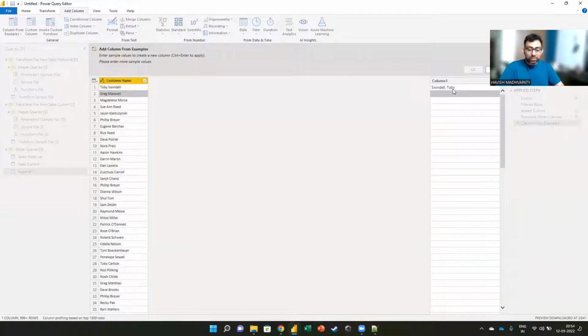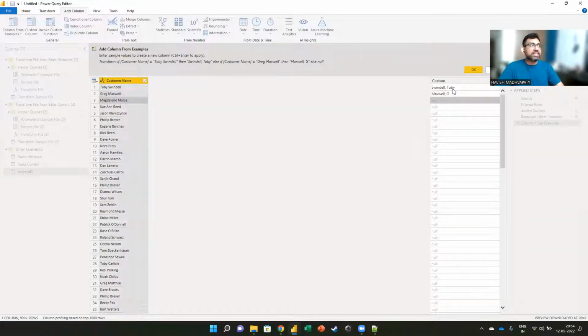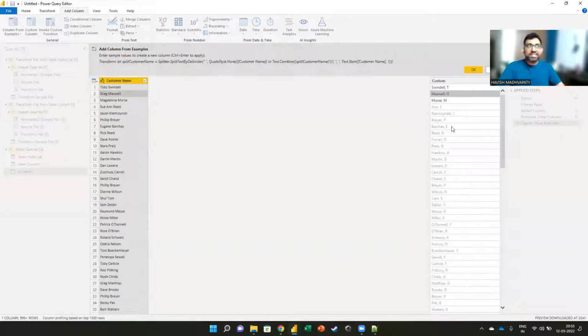It doesn't work. Let me give one more sample. So I wanted to give Maxwell, comma, and I wanted to give G. How awesome is that? As I give more samples, it understands my problem a little better. And if you notice, I'm not sure why it's not working. Okay, it actually has to be T. How awesome is that? Look at this formula, everyone. It has automatically created the formula for me.